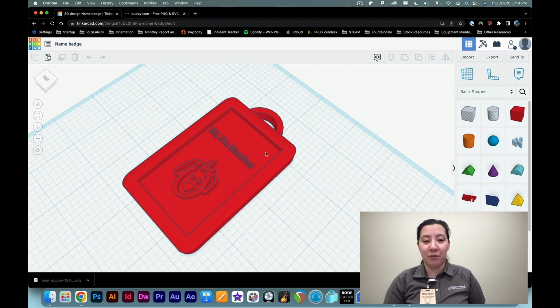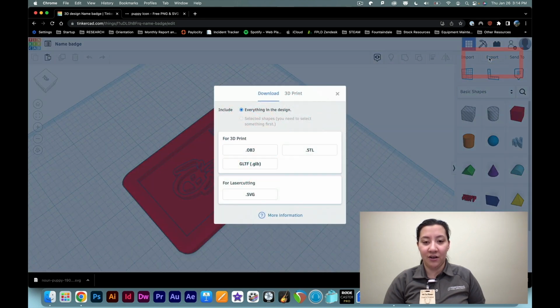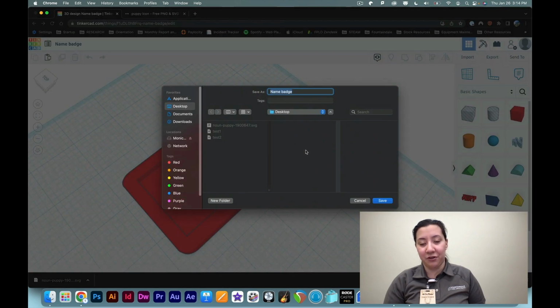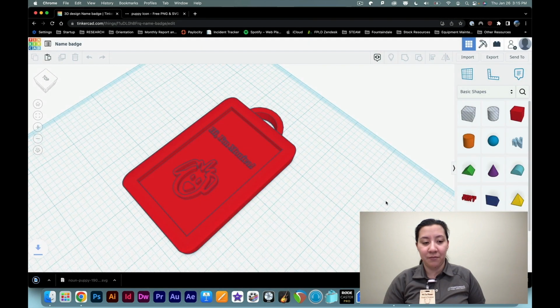So once you have your model grouped together and finished, you just go to export in the upper right corner. And it would be best to export it for 3D printing as an STL file if you're going to be printing in the studio at the library. But once you hit STL, you can name the project whatever you like and just hit save. And it will export out to your computer, and you can bring that file into Studio 300 to slice and print on our machines.